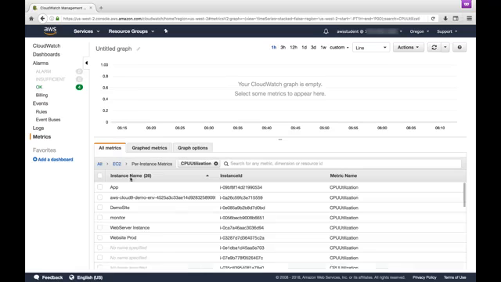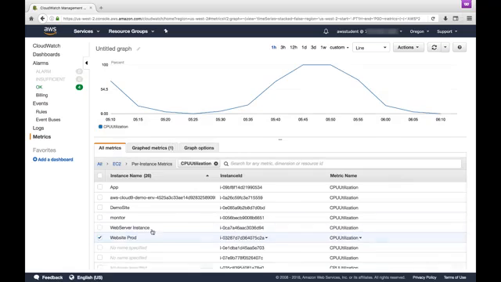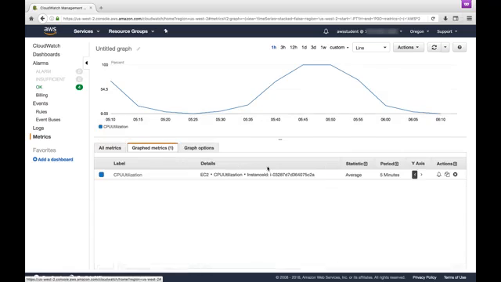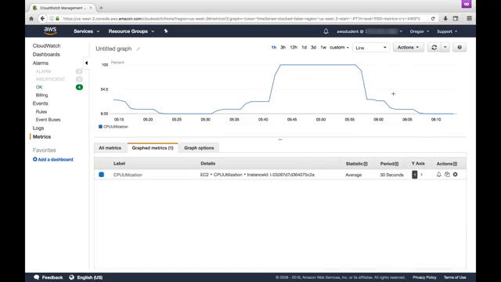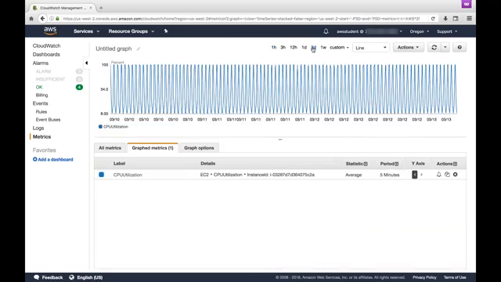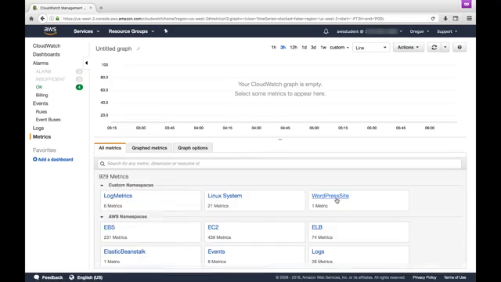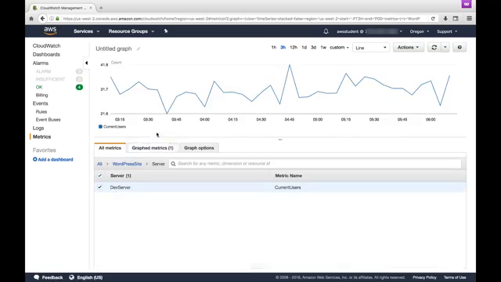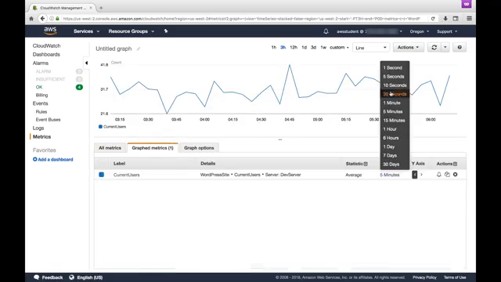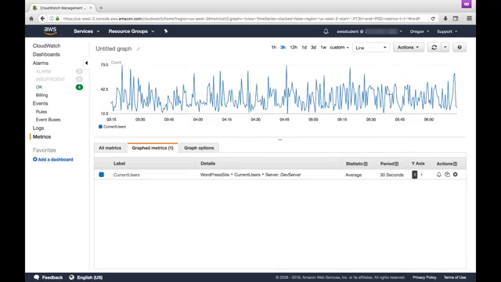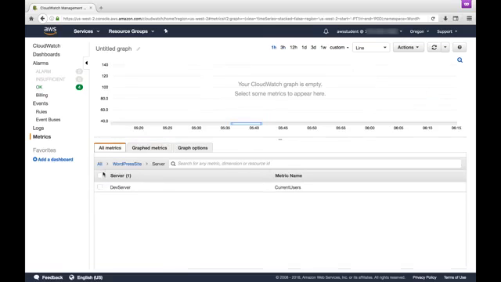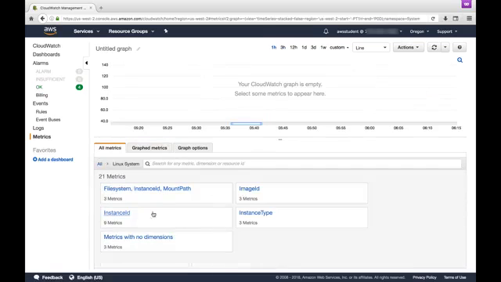I have filtered the CPU utilization metric and selected the production server instance. I can change the metric period to something that makes sense. Likewise, I can change the graph time range. My server is sending a custom metric that represents the average number of users connected to my WordPress site over a 30-second period. This helps me better see how many users are accessing the site in relation to the other metrics.